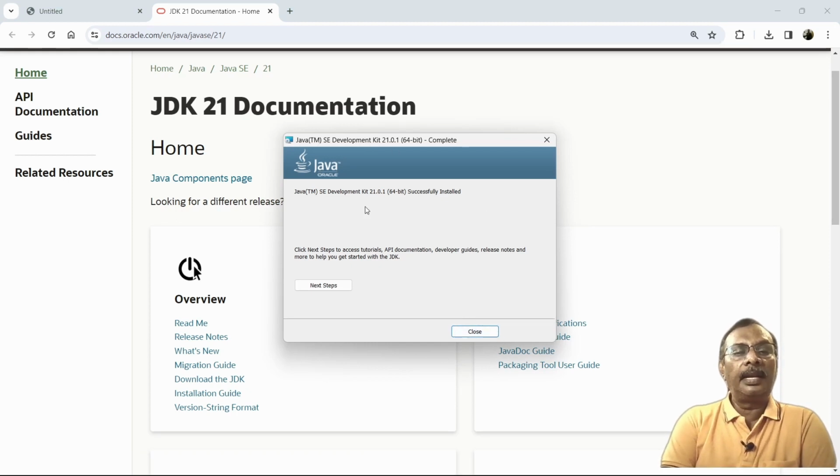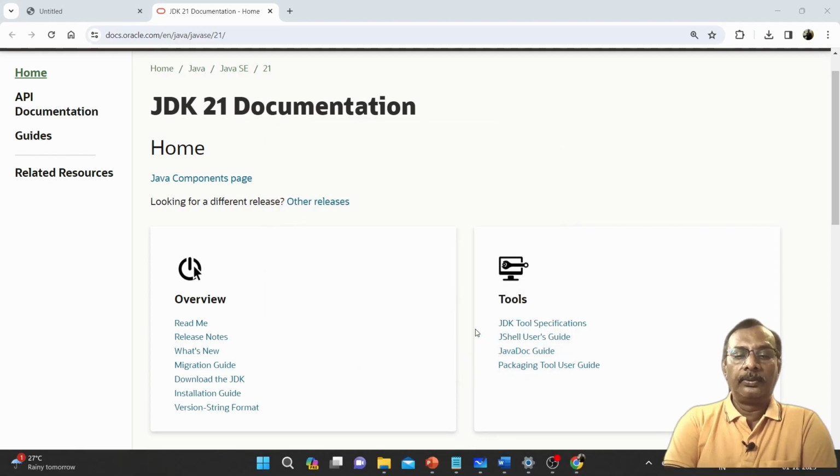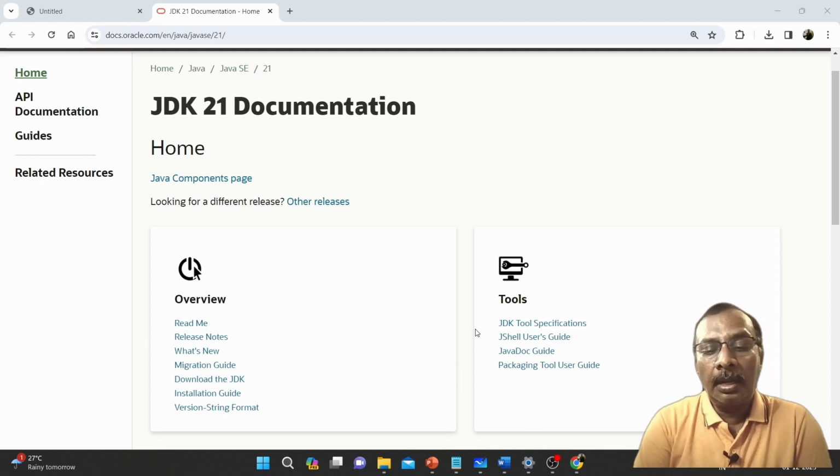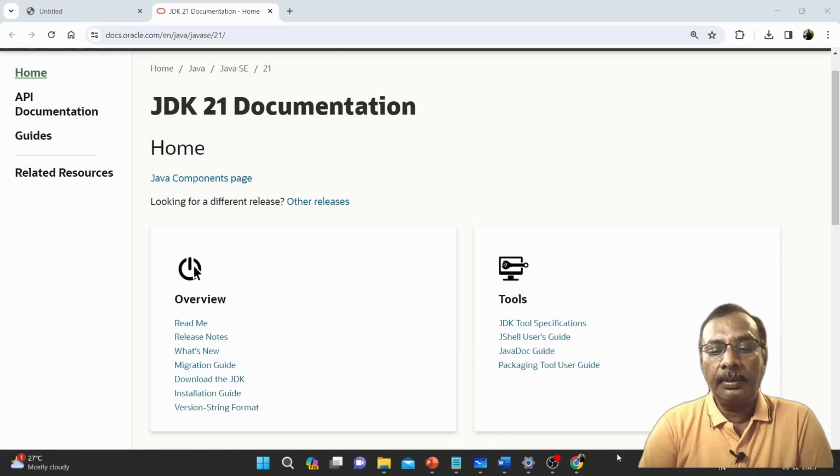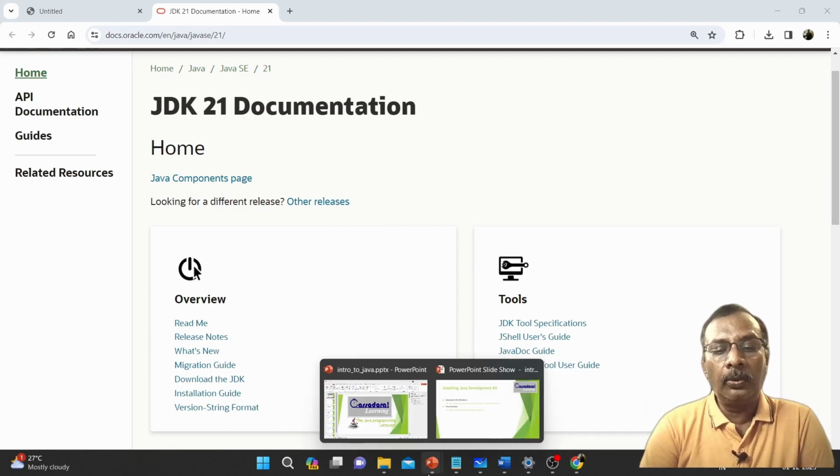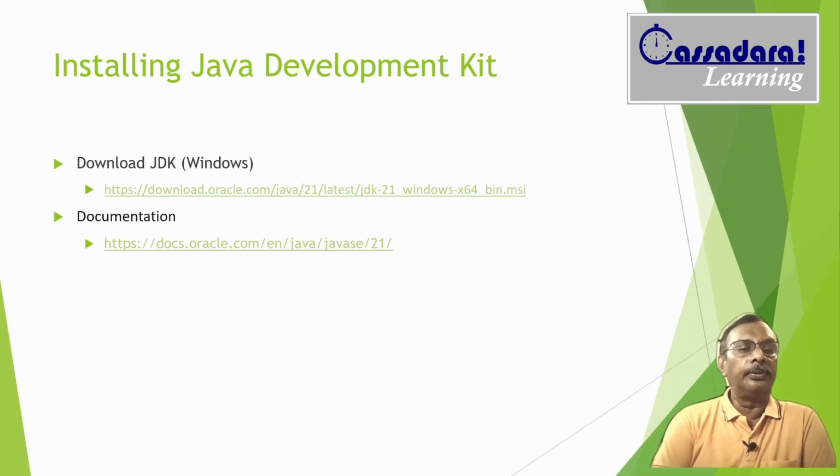So now it says Java SE development kit is successfully installed. Java SE stands for standard edition, and the version is 21, and it is successfully installed now. Alright, so now our Java is installed. Let me go and continue.